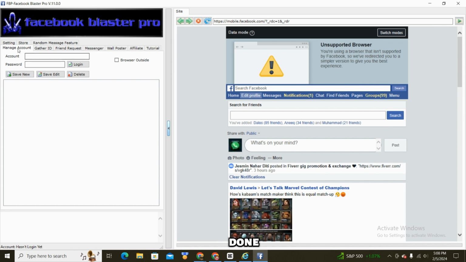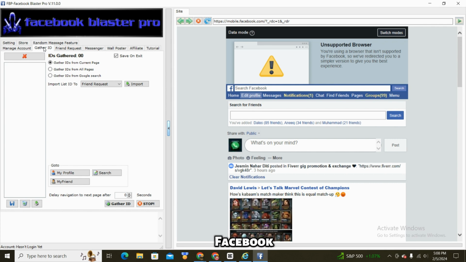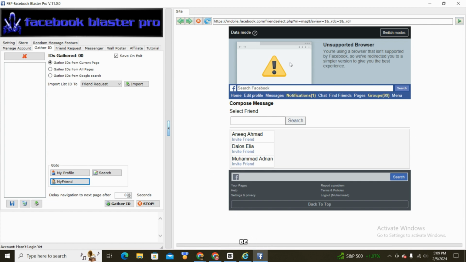Okay, once you are done with the Facebook account login, you will click here to gather Facebook profile IDs. Then you will click here on my friend, and automatically your friend list will open. Here you can see I have only three friends, all three showing here. Now I will click here on gather ID. It takes only 1 second and all three IDs will show here.